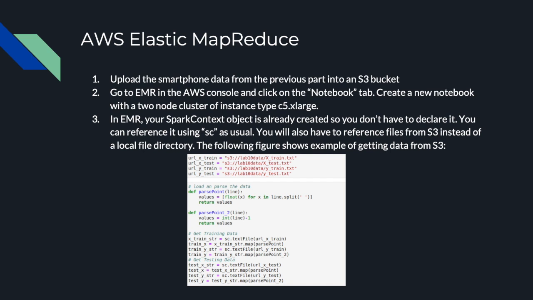And the second part, AWS Elastic MapReduce. What we did is upload the smartphone data from the previous part into an S3 bucket, then go to EMR in the AWS console and click on the Notebook tab. Create a new notebook with a 2-node cluster of instance type C5.xlarge.